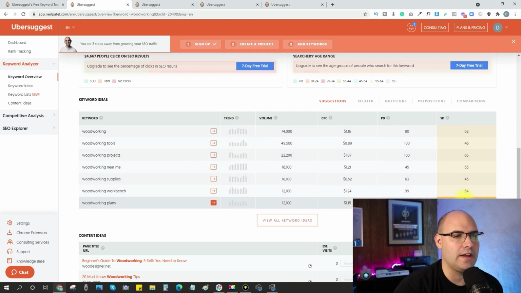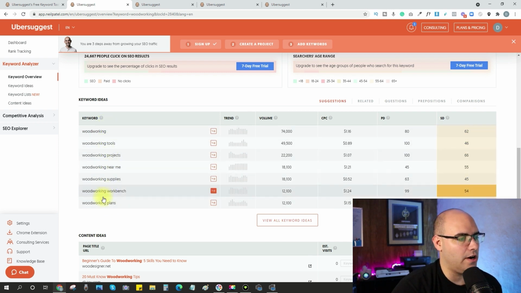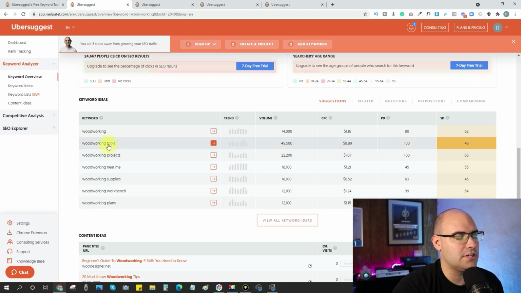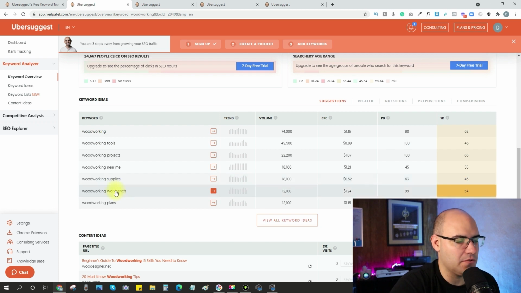It's actually pretty hard to rank for all of these keywords. And it should be because they're very broad, and a lot of these sometimes will have buyer's intent. For instance, tools. Someone might be searching tools because they're ready to buy a tool. Same thing with supplies, same thing with a workbench. And again, everybody's going after those keywords, so the difficulty is very, very hard.